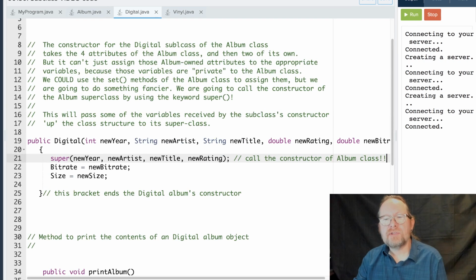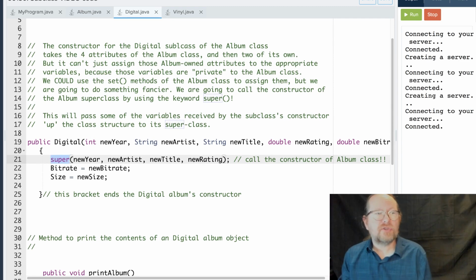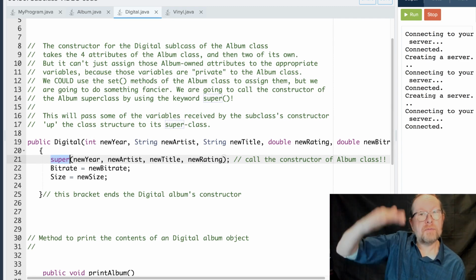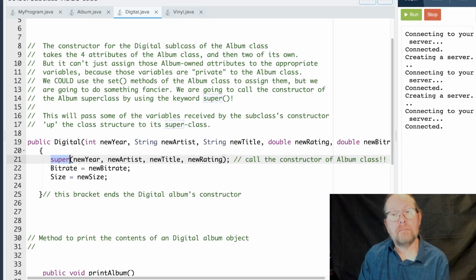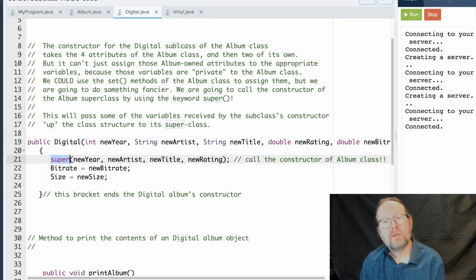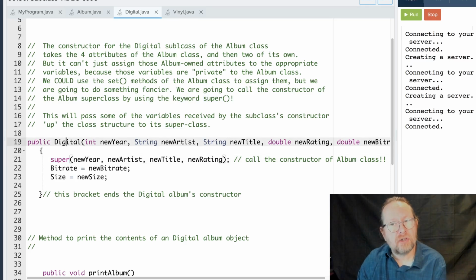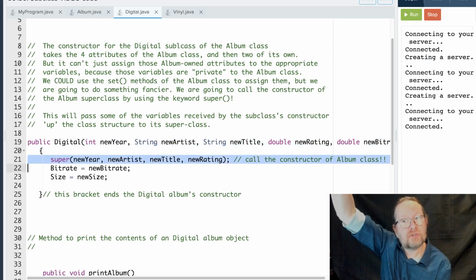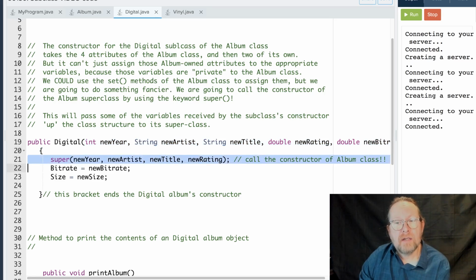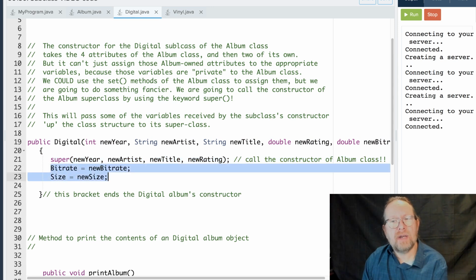Okay? So this word super refers to the hierarchy of classes and subclasses. Super refers to the class above you. Okay? So the constructor for digital takes 6 variables as its input, sends 4 of them to the superclass, calls its constructor, and then assigns the last 2, bitrate and size, to its own variables that are private to it.